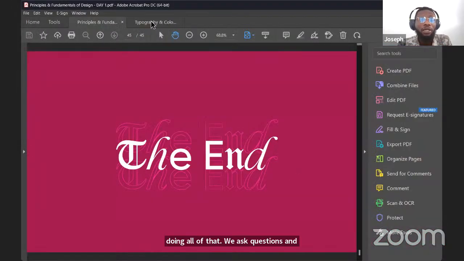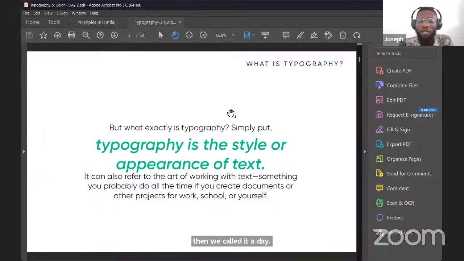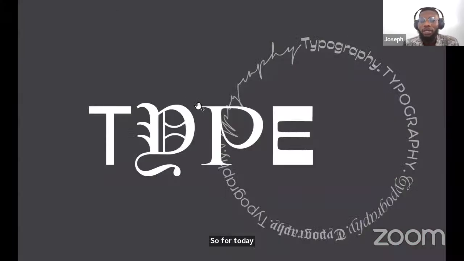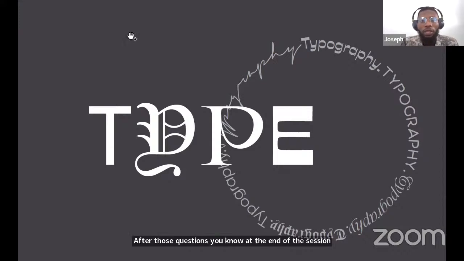So for today, we will be talking about type. Before we go into that, I hope everyone is clear on all that we talked about. You could just text in the chat box to say clear. But even if you're not clear, we'll have those questions at the end of the session. In the meantime, let's move quickly into what we have for today.